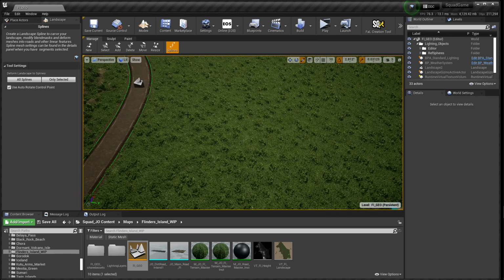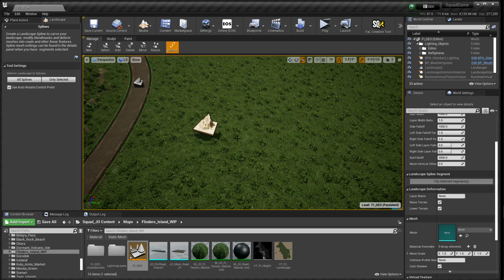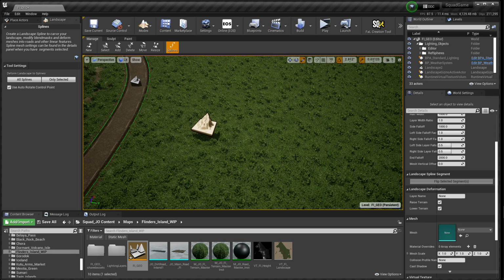Alright, so first thing with splines. To create a spline is Control left click and it'll make a spline. The spline controls the width of your road, and it also controls how much fall off at the side for blending the landscape deformation into the original landscape, so that it blends between your original landscape and wherever you set your road.